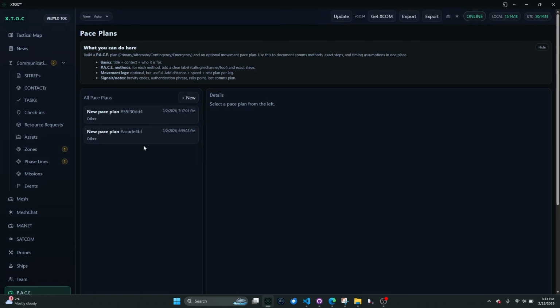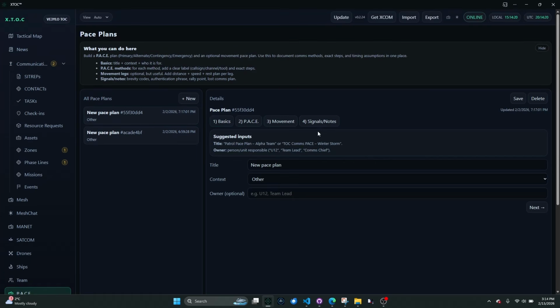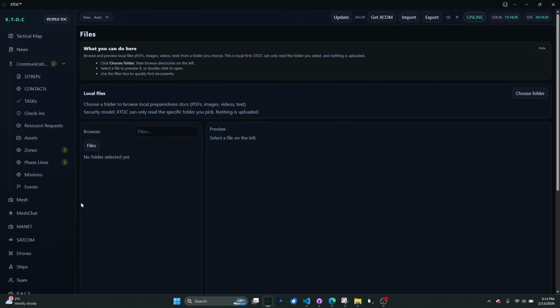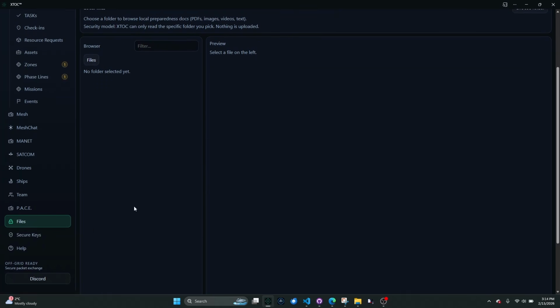Pace plans, I don't have much in here. Too much to cover. Way too much to cover. This menu is massive, so no thanks. You can dig into that. Our file structure, you can host files. So for your operational procedures or registration forms or whatever, you can store them here for quick access and print.